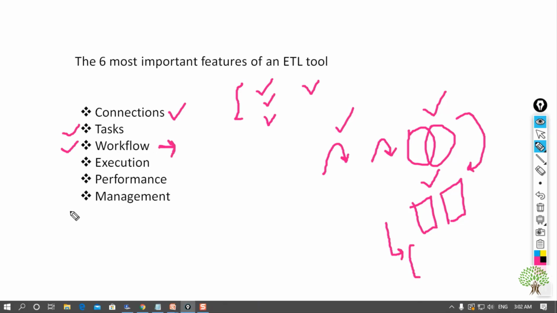Now the execution part. When an ETL package runs, it is very important to be able to log how it is executed, how much time it is taking, when it started and when it ended. And if it ran successfully or failed, then what the error log is. These things are covered in the execution part.